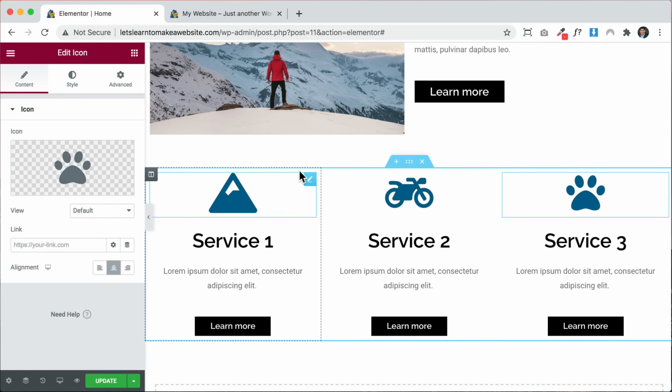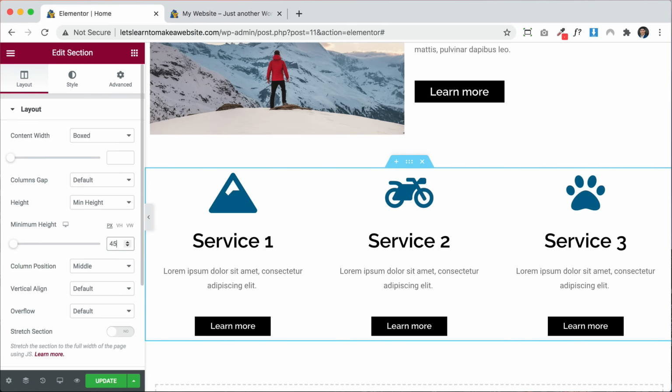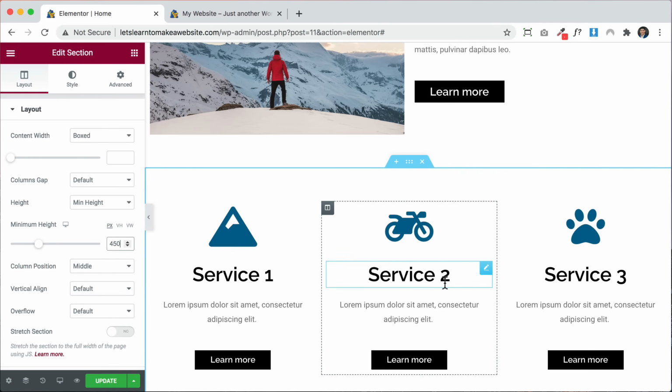I also want to give this more space as well. So we're going to go back to the row options, and under height, minimum height, again 450. That way all of our rows are evenly spaced.